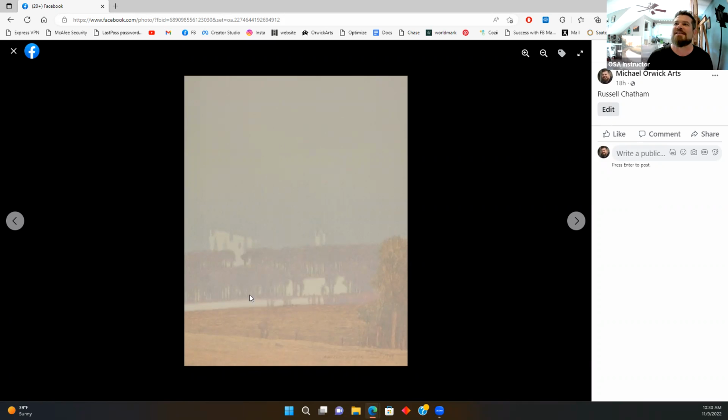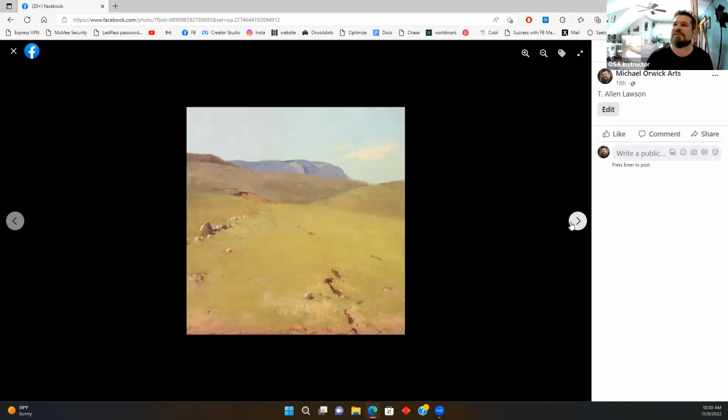Right. If I was painting this, I would have probably been tempted to make my snow really, really white, like again, the white over here. But anyways, Russell Chatham. All right, T. Allen Lawson again, at least that's what I have it marked as. Do you want to do one more, Meryl? Sure.